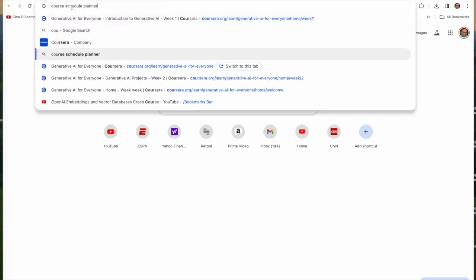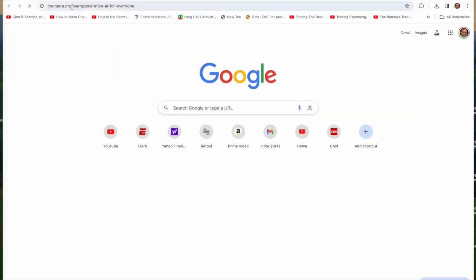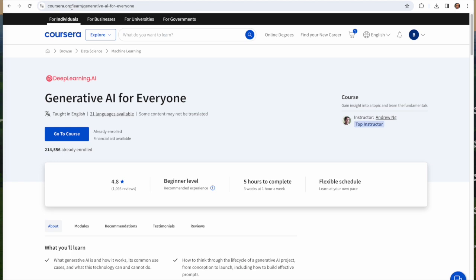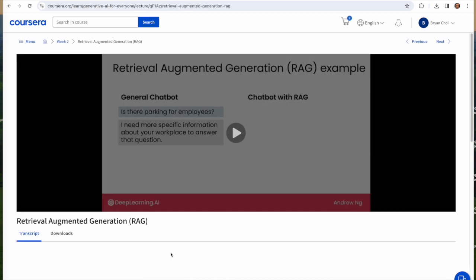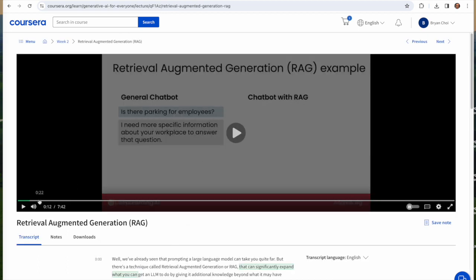Before we get started, to get a quick overview of the concepts used in generative AI to retrieve information contained in documents using Retrieval Augmented Generation, or RAG, please check out this course on Coursera by Andrew Ng called Generative AI for Everyone. I'll include a link to the course in the description of the video.